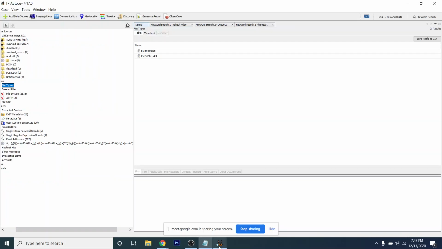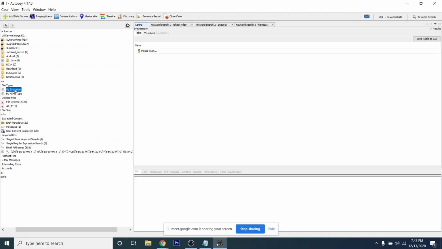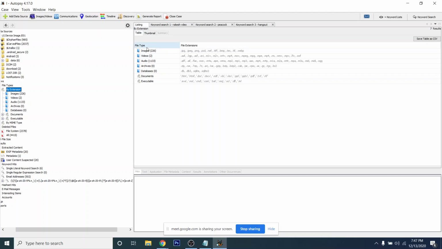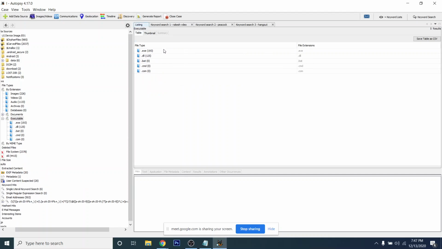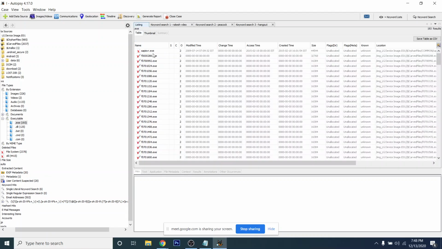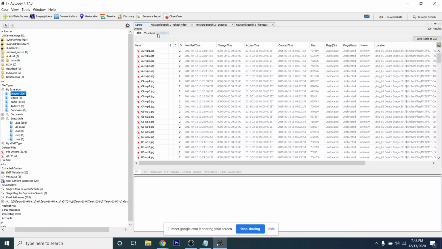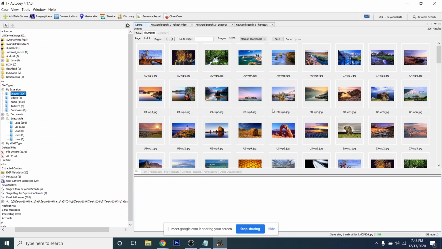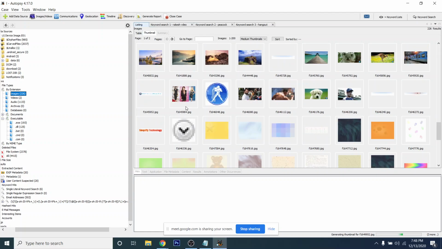So these are the file types. If I just click on file types, there is the option by extension, by MIME type. I click on by extension. You can separate out the images, videos, audios, archives, databases, documents, and even executable files. If there is any malware, or any executable file, it will be found in this folder. Like a lot of exe files are there, these all are the executable files. If I click on images, all the images in the system will be there. Like there are 226 images.